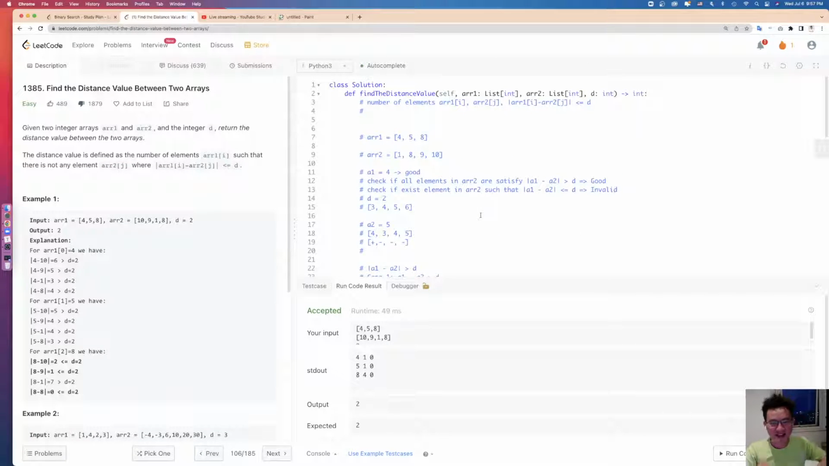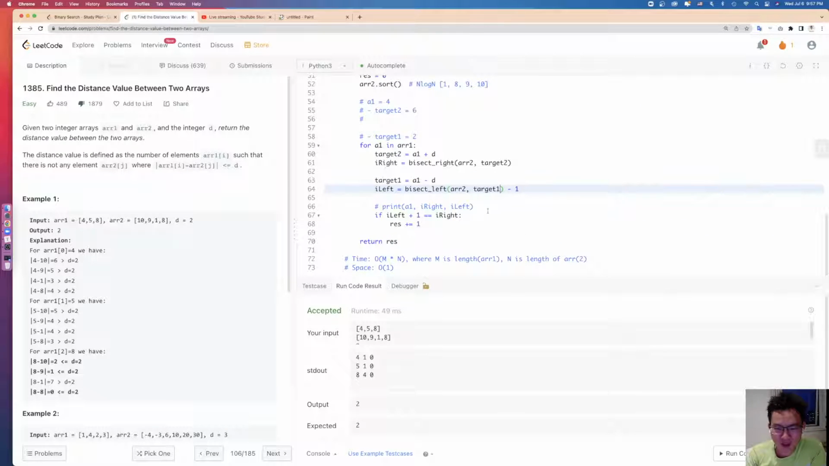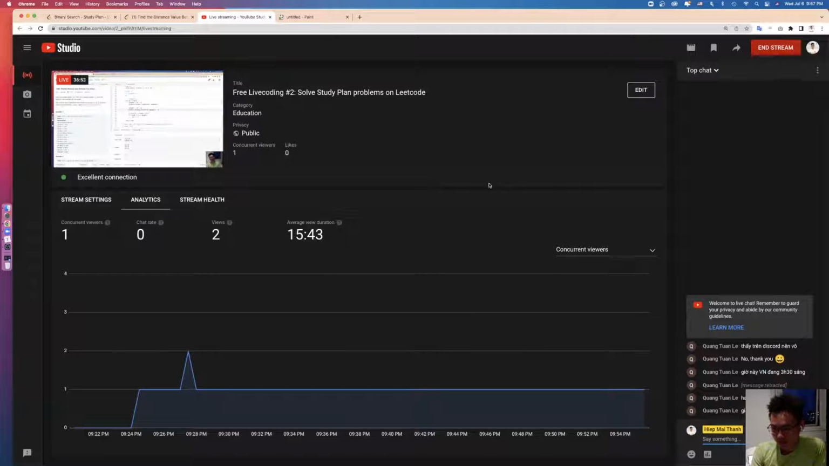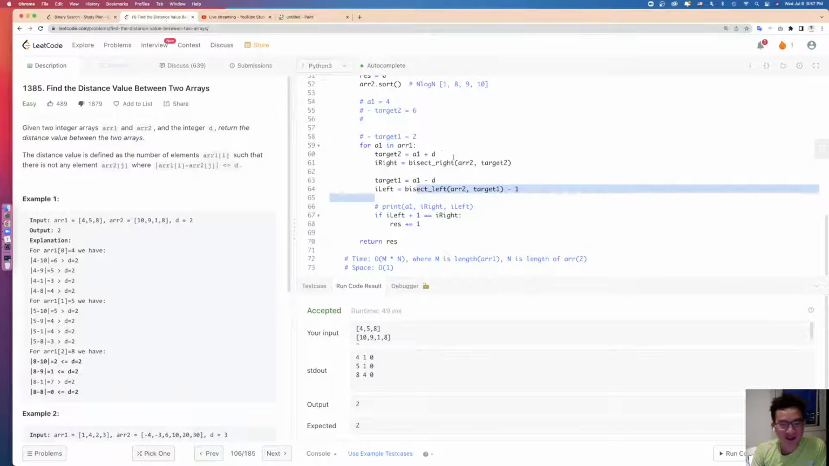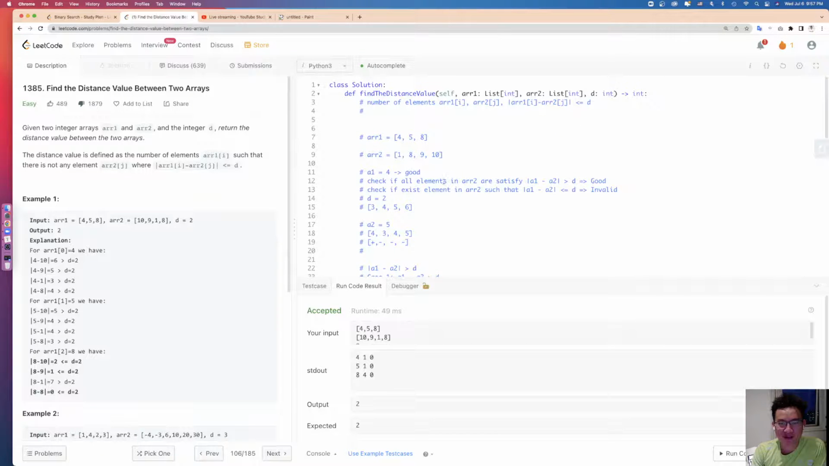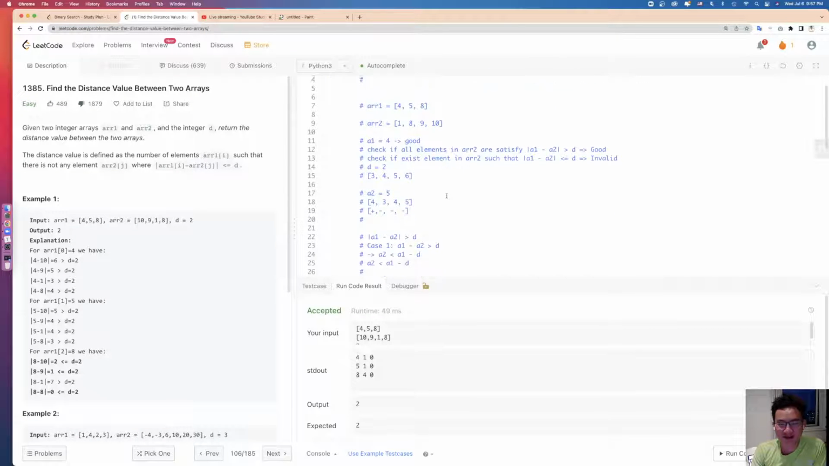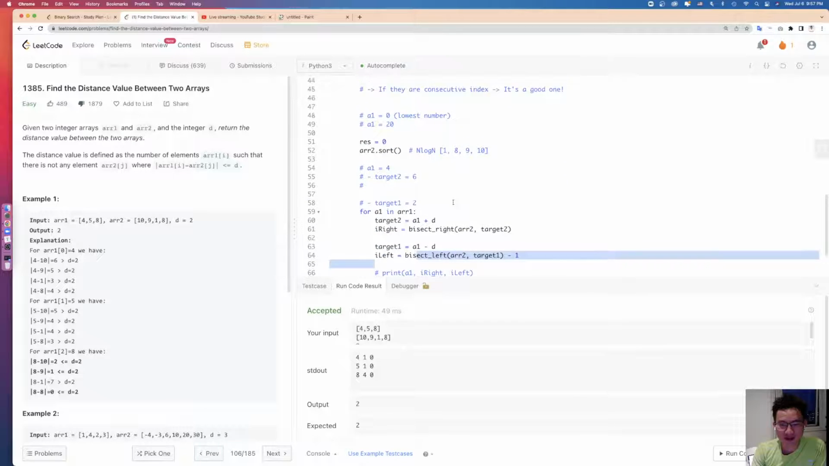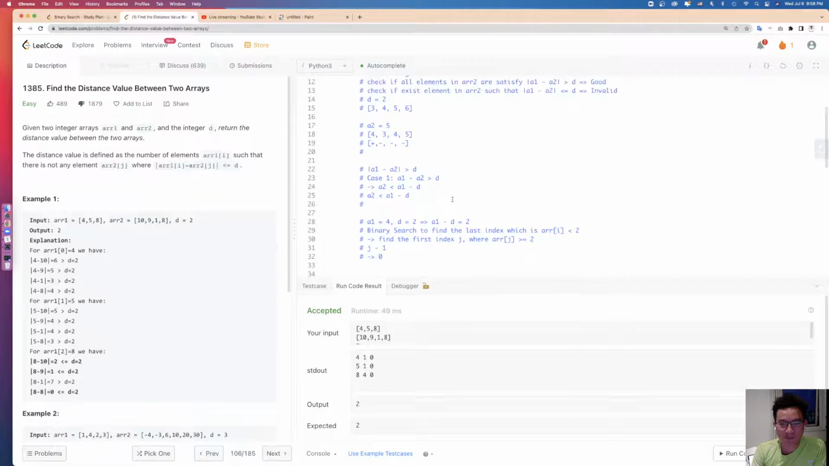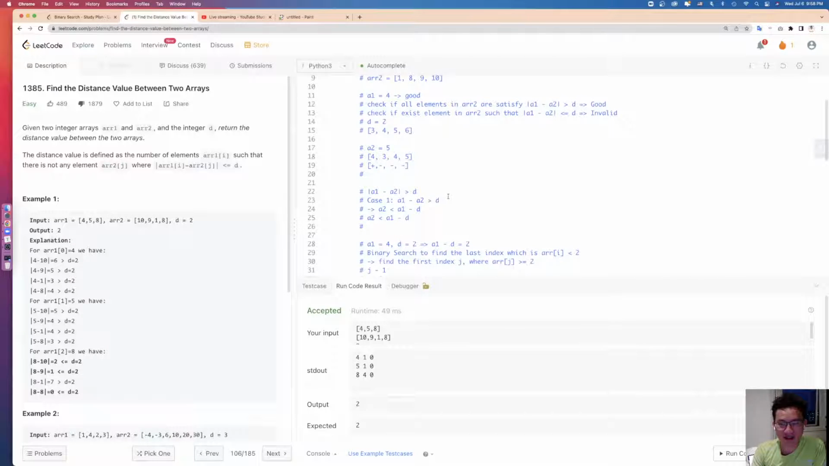I did a lot of analysis to come up with this idea. This one, we don't need to implement binary search if we know the upper bound and lower bound that I already did before. You want me to explain it again? Okay, let me explain it again.